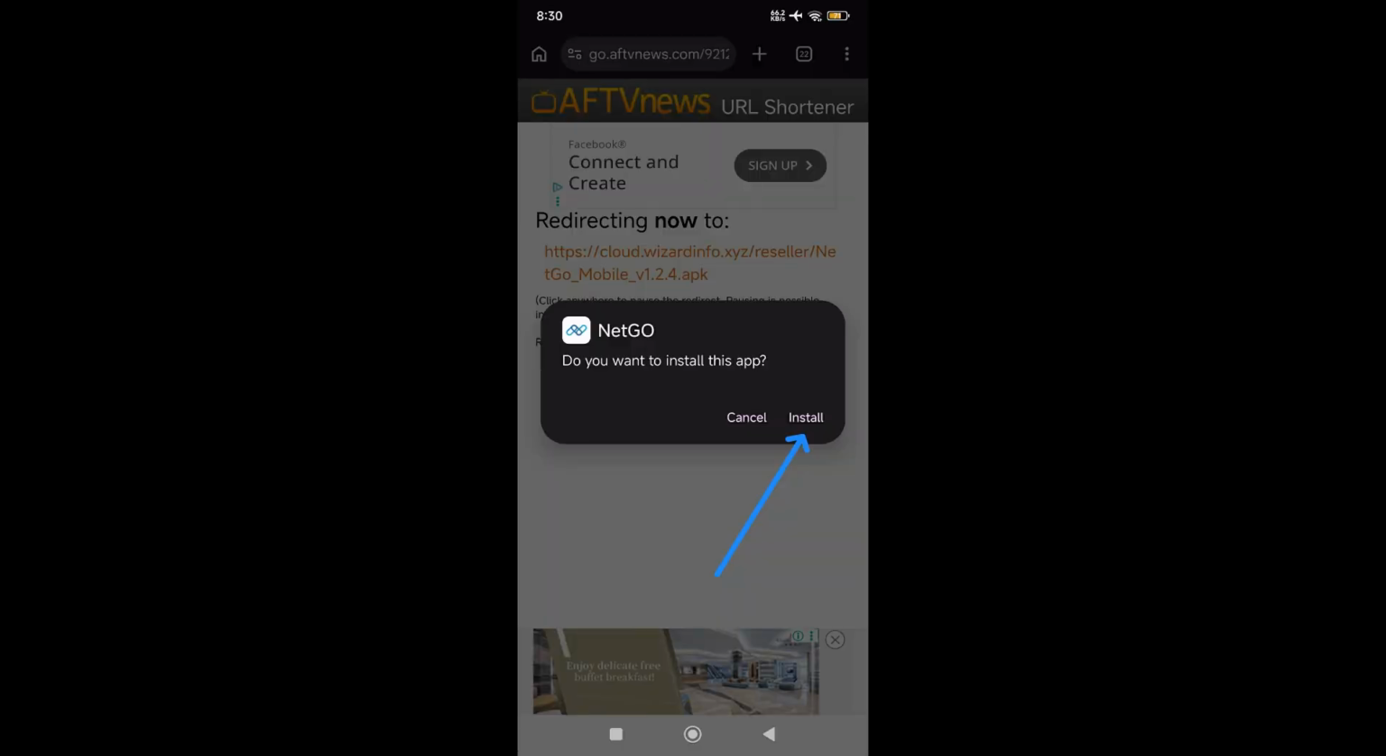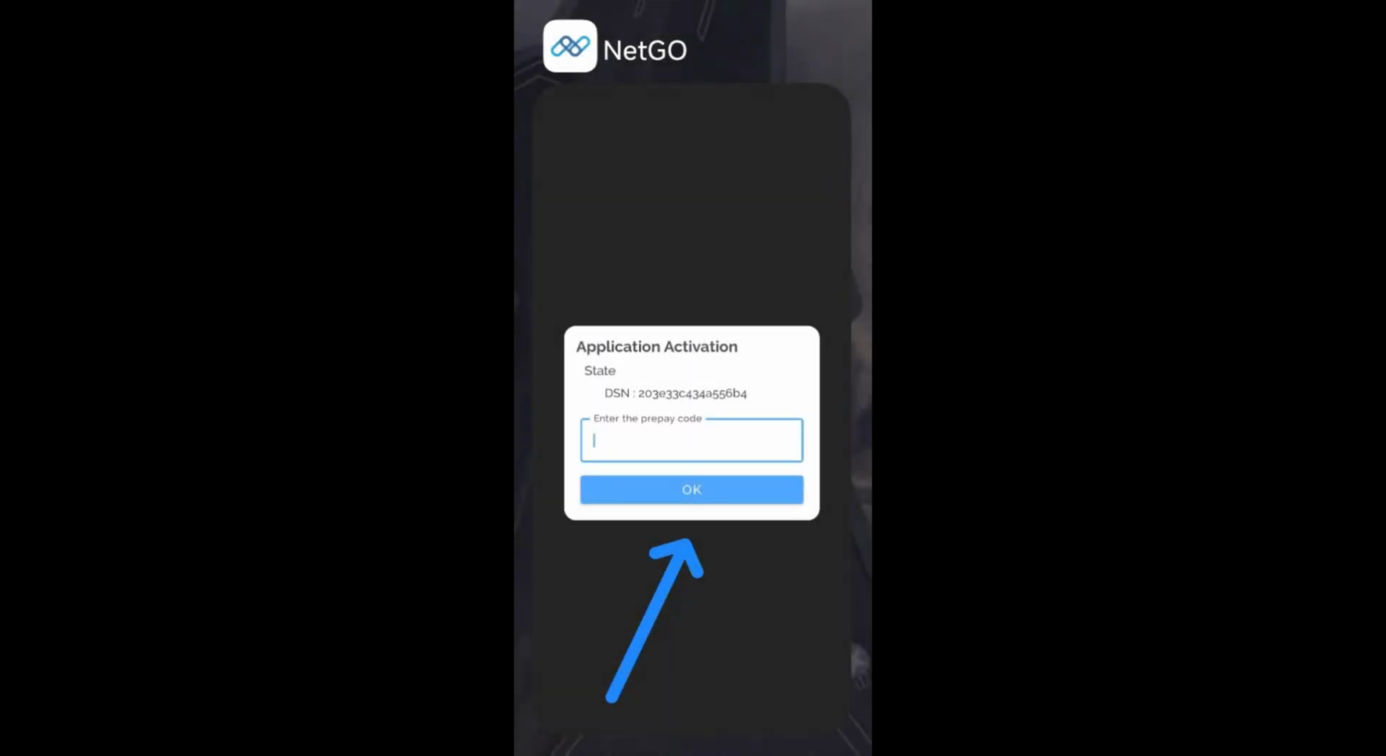Step 3. Install the app. Open the downloaded file from your notification panel or file manager. Tap Install and wait until the process completes. Don't close the screen while installing. Once done, open the app and enter your activation code to start streaming.